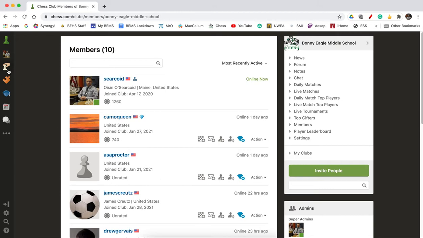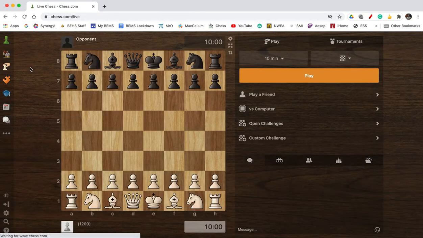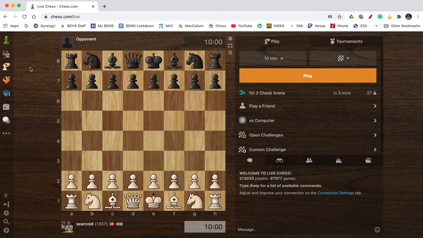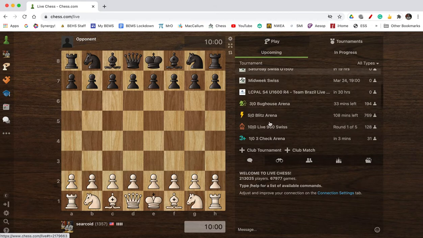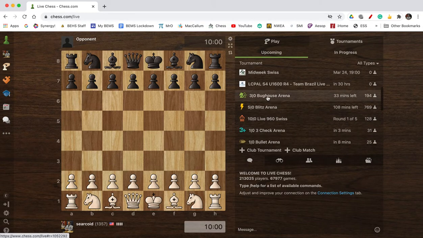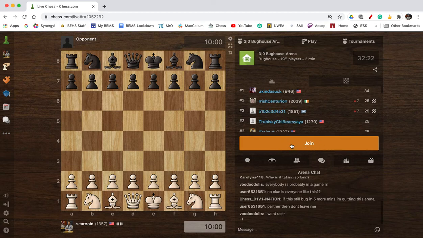Well, your players are going to go onto live chess, right? And I'll make a separate video for them on this as well, if I don't already have one, which I might. They're going to go onto live chess, and they're going to click on tournaments, and they're going to see it show up right here. Right? That's one option. It'll be assigned to them right here, and they can click on it and they can join it. So the way that works out, I'll choose one of these. They'll see a join button that they can click to join the tournament.